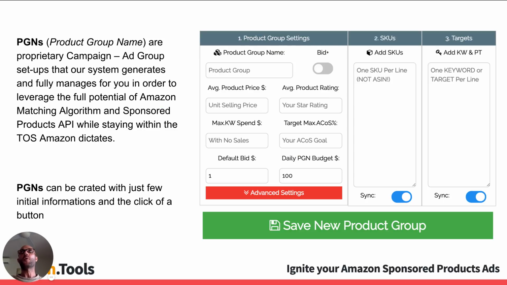PGN is short for product group name, and it is proprietary to Zon Tool: proprietary campaign and ad group setups that our system generates and fully automates for you in order to leverage the full potential of Amazon's matching algorithm and Sponsored Products API while staying within Amazon TOS. A PGN can be created with just the click of a button and a very small amount of information.